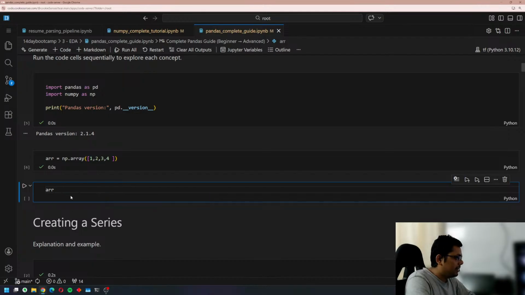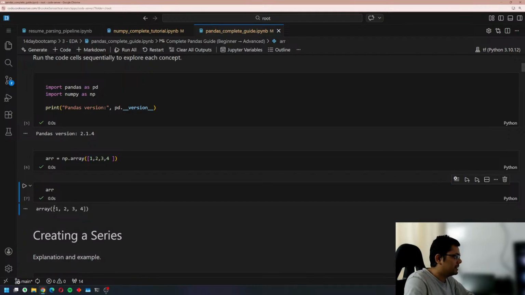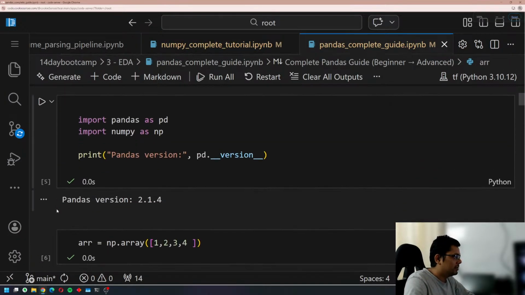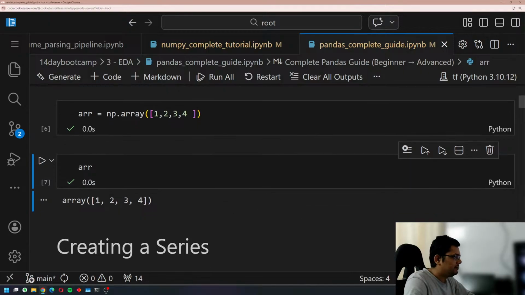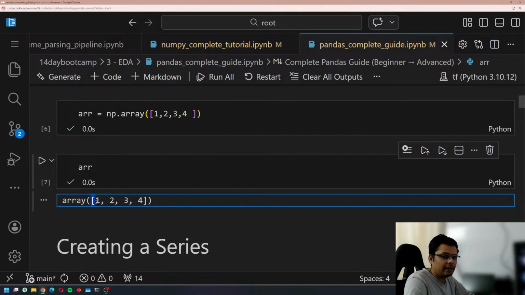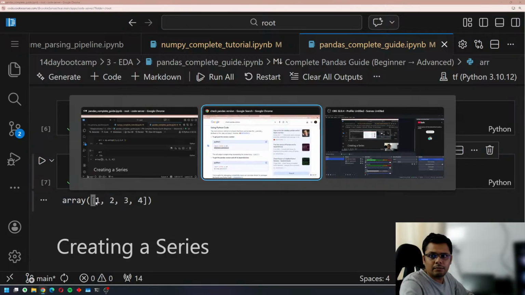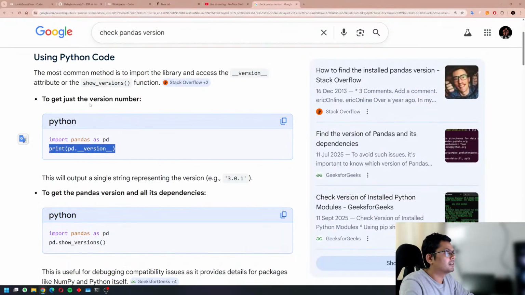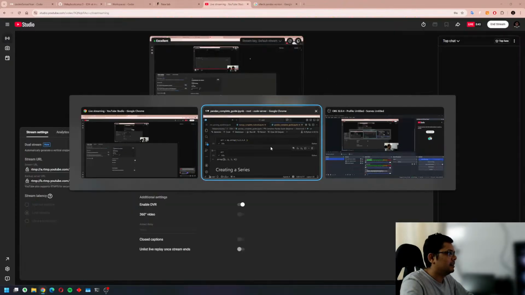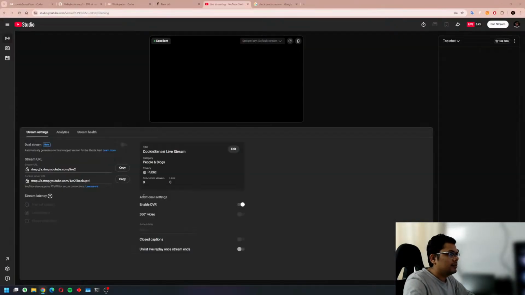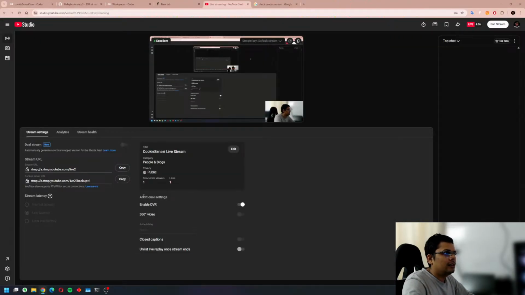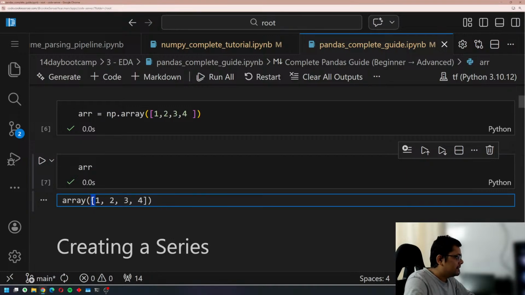So if I print the array out, this is how it looks. I hope it's visible at your end. So right now there's one list-like bracket. I hope I'm live. Let's check. Yeah, I'm live. So one list-like bracket means a one-dimensional array.